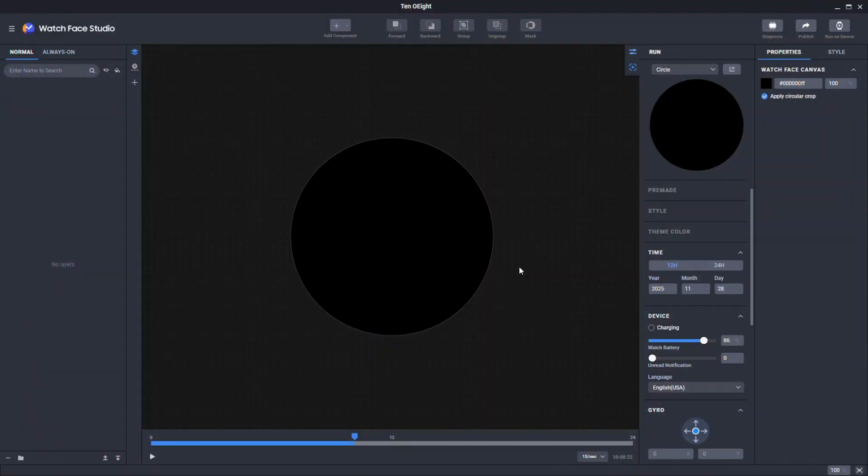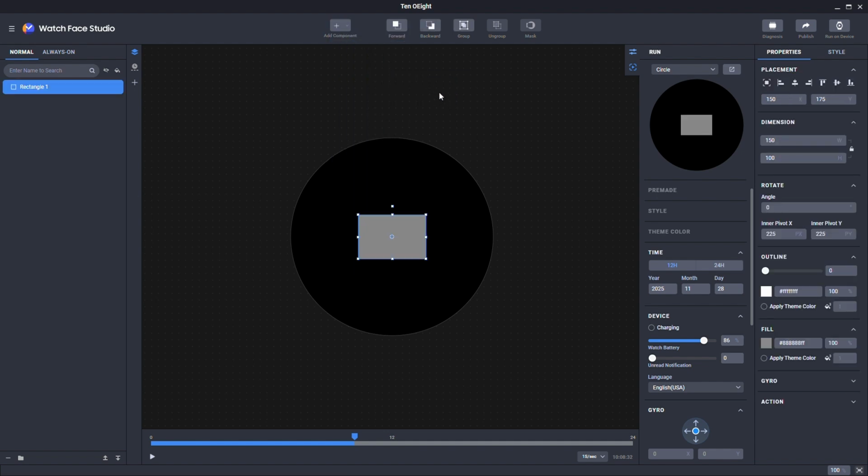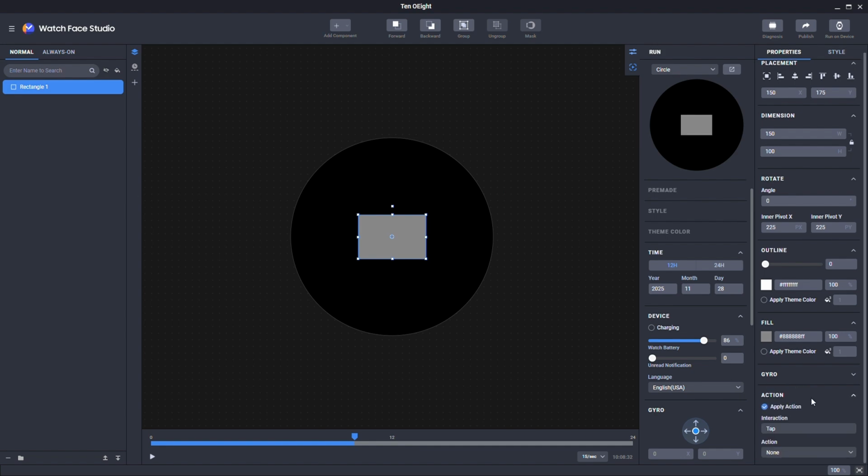The Open App feature is one of the possible actions for when the user taps a component. Let's see how to apply and use it. For that, I'll add a rectangle here, but this also works with other components. On the right sidebar, expand the action group, then check the Apply Action checkbox. In the Action dropdown, select the Open App option.